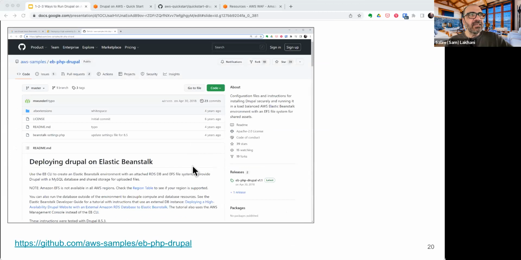And then here's the code for it. The code, you know, it's a little bit old. Depending, you'll have to go through it. You'll see there's still instructions on Drupal 8.5.3. So as you go through it, you'll have to be careful on what you're deploying and how you're deploying things and so on. But it's solid infrastructure that you're deploying.